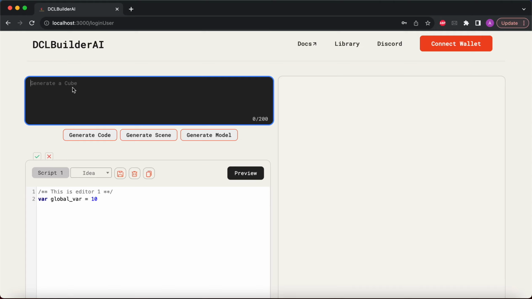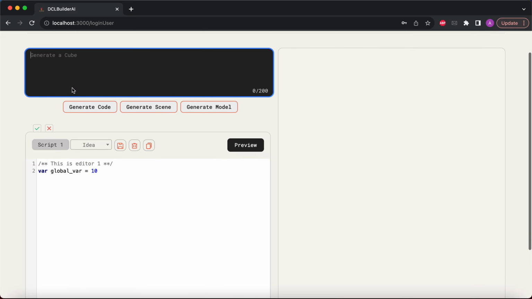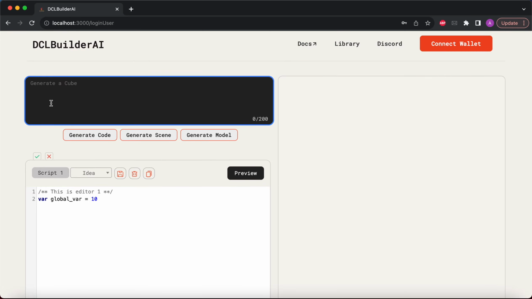Hello, so this is the demo for DCLBuilderAI, which is an AI-powered scene generation tool for Decentraland. So as you can see, right at the top we have this text prompt where the user can type in a description for the scene that they're looking for, and we have these three buttons. I'll show what all three of them do.